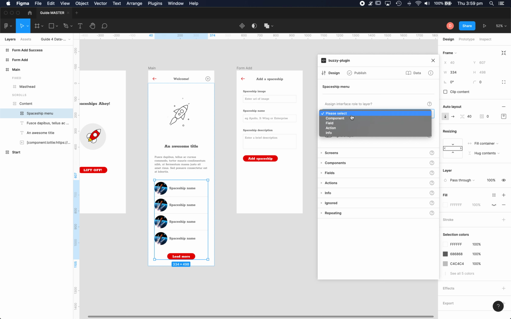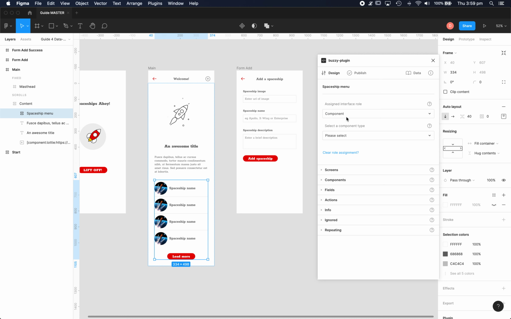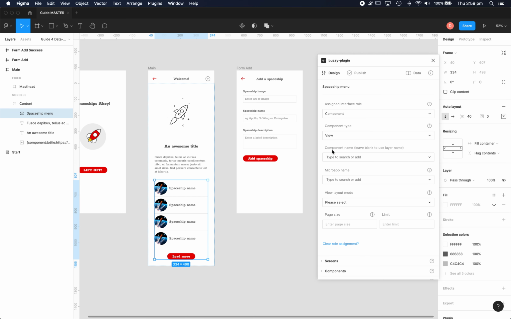In this case, it's a component, and we've got different types of components: layouts, forms, which we've already used, and a view. A view is like a view of data, in this case, this menu. The component name we can leave as is for now, Spaceship Menu. The micro app name is where we want to pull this data from. It's the one we created when we set up our form, called spaceships. That's our data container.